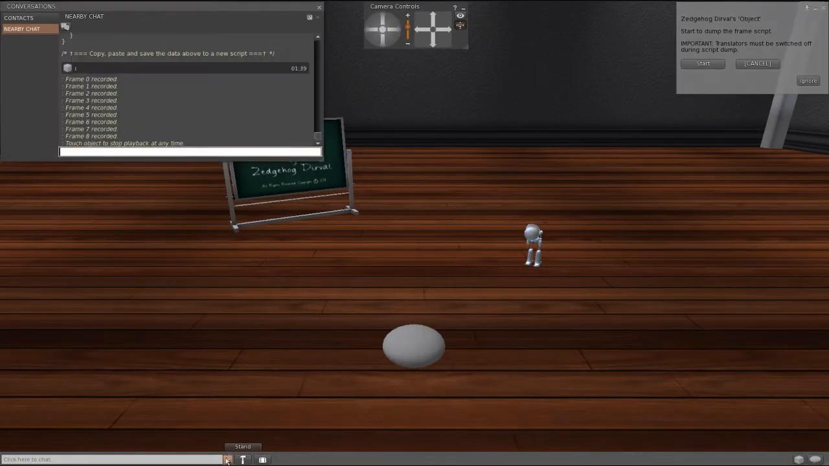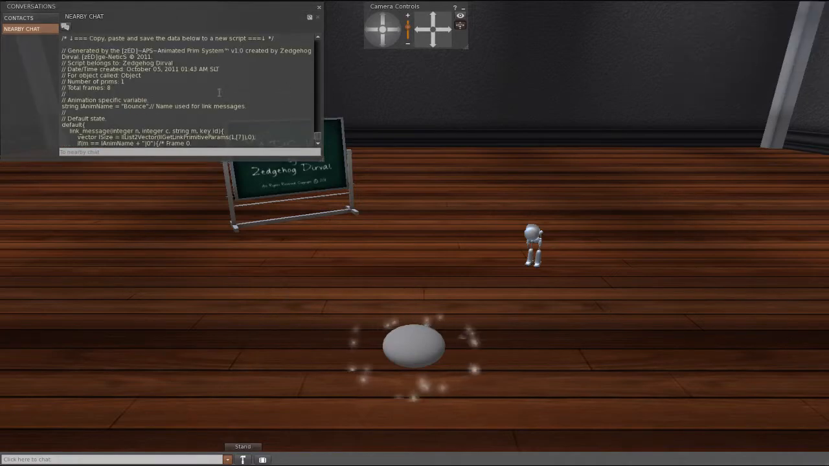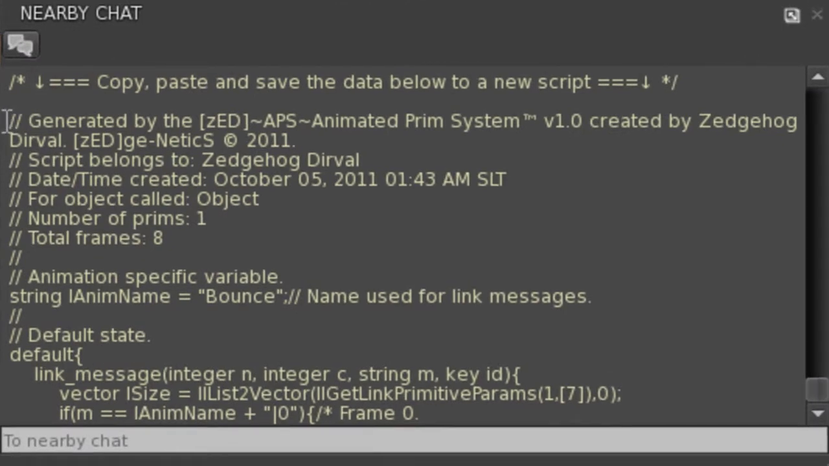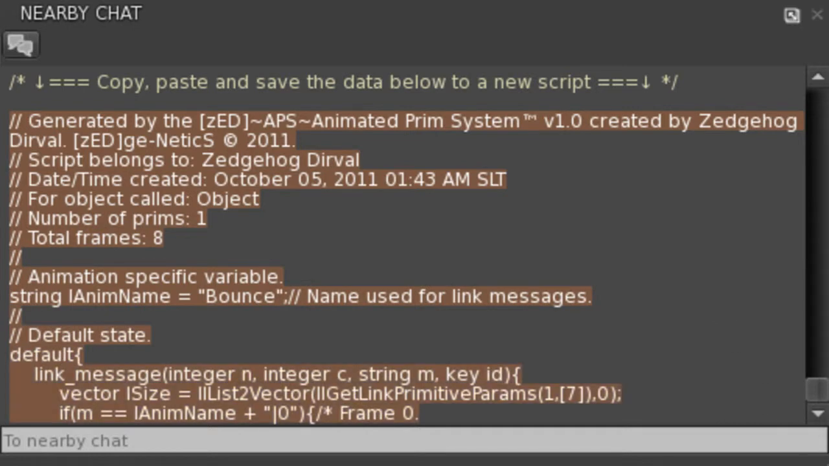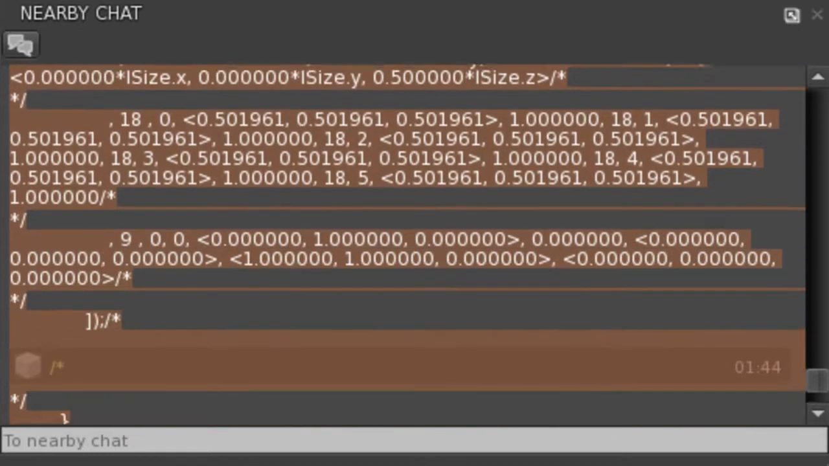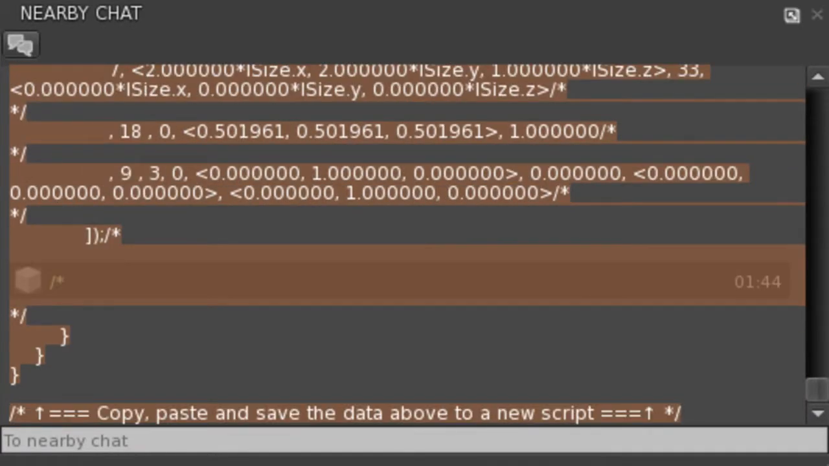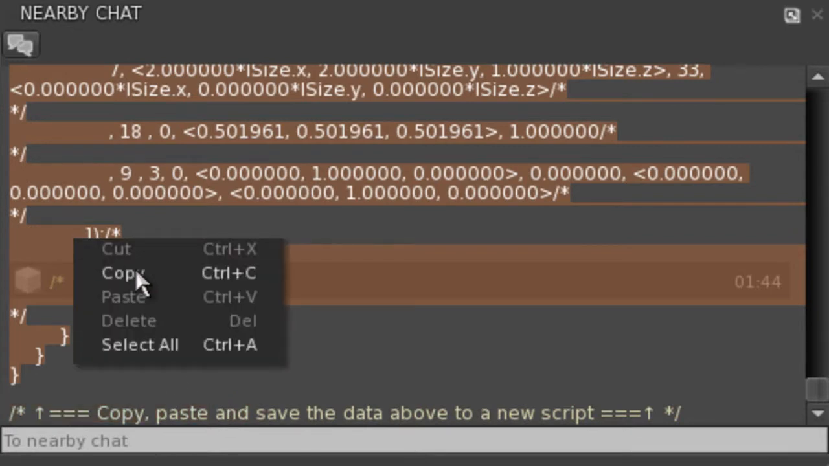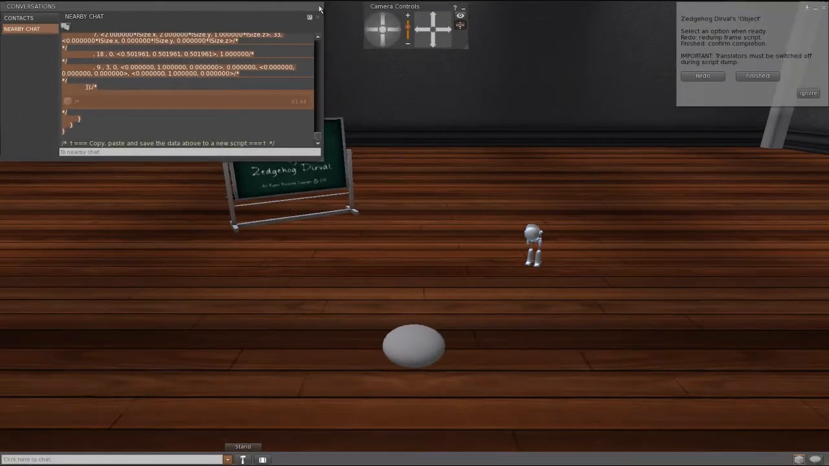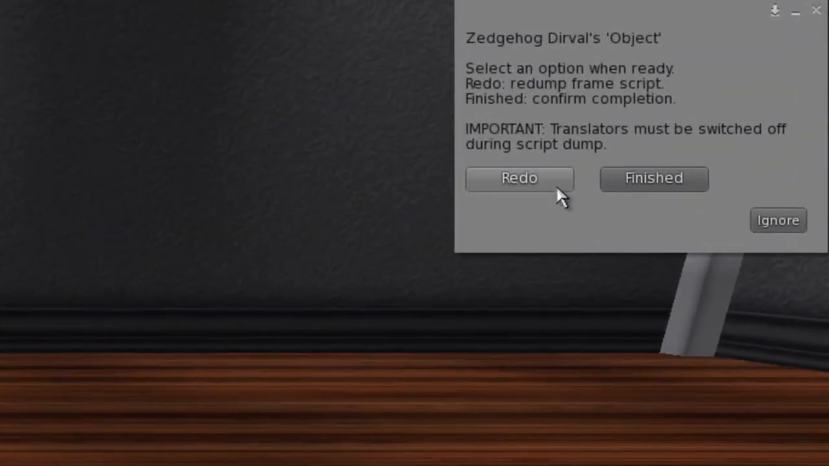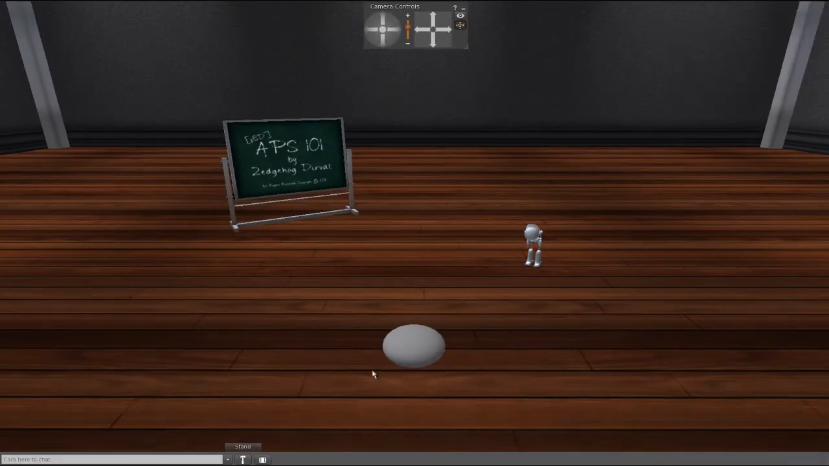Before I start, I'm going to open up my local chat window here, and then I'm going to click the start button. Okay, now it gives me 10 seconds before it dumps the rest of the script. It'll dump the first part, and that gives me enough time to grab my cursor, left mouse button, and highlight it all, hold the mouse button down, and as you'll see, once it starts generating the rest of the script, it's highlighting it as it does so that I don't need to scroll back up. And I can just right click and copy all that now, close that down, and it gives me an option to redo the script if I needed to, or I can indicate that I'm finished. So I'm just going to say that I'm finished.